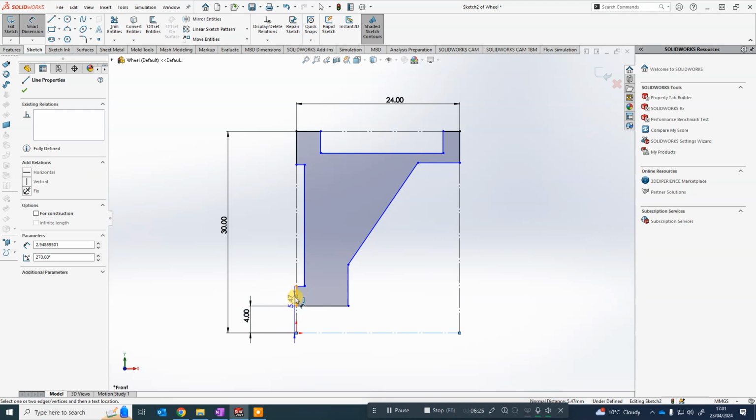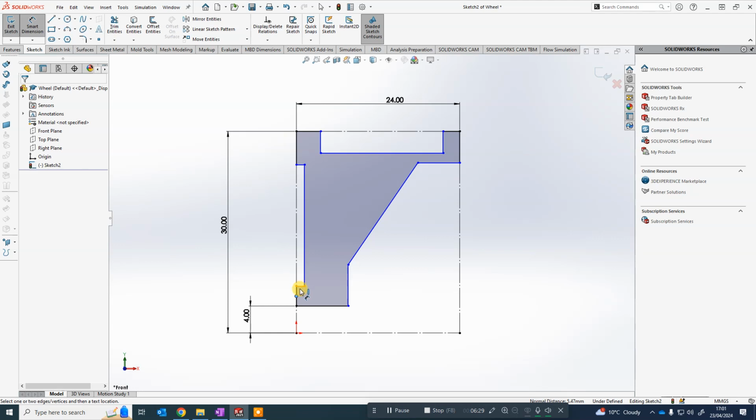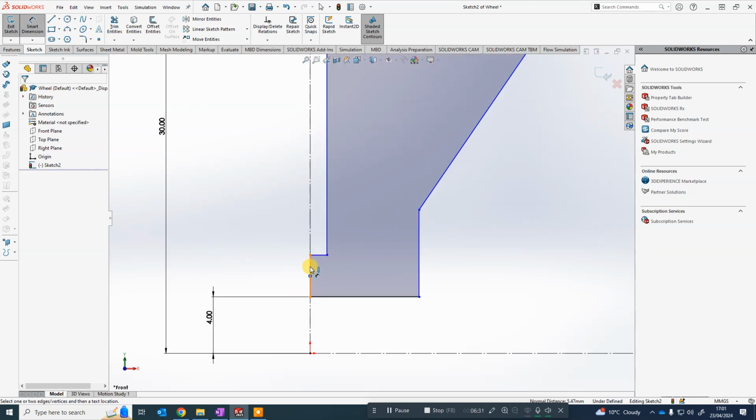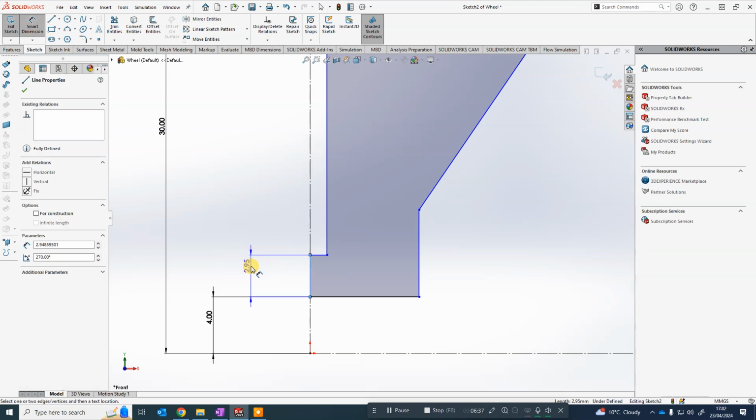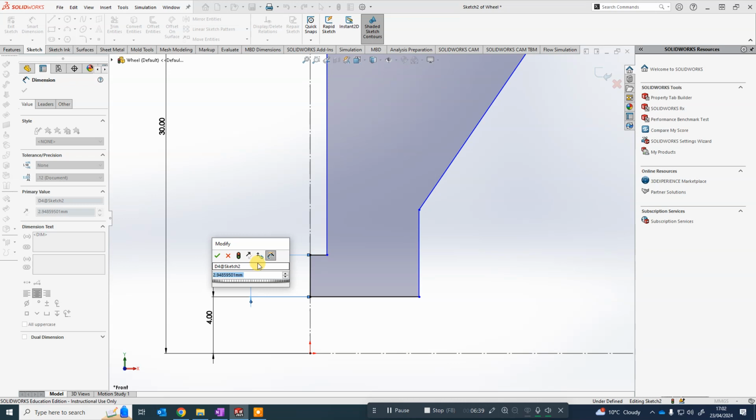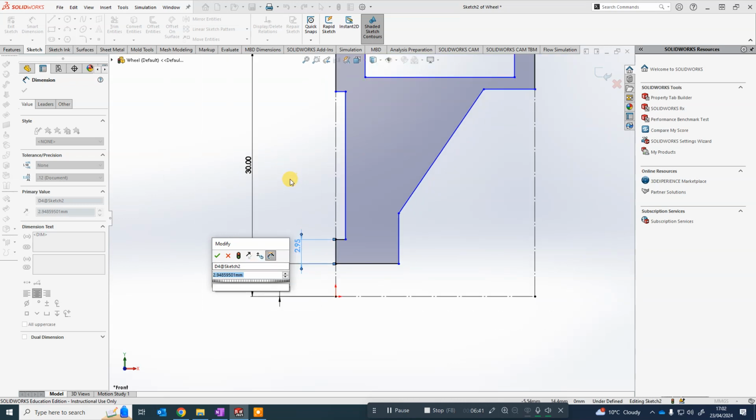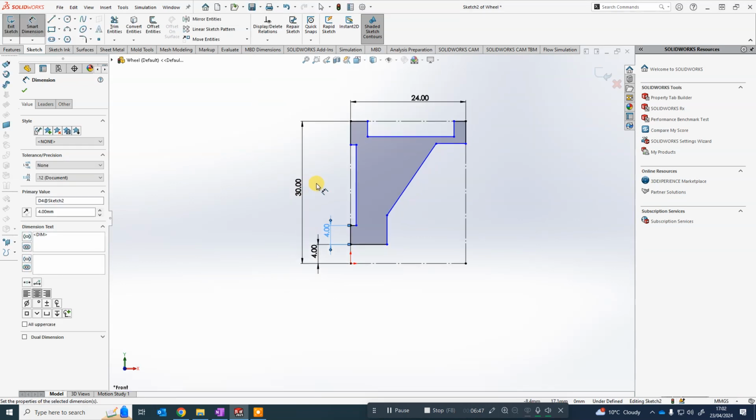I would like you, with the dimension tool still, to click on here. Now, actually, that's wrong. That's not what I wanted. So if you pick the wrong dimension, just press escape. I'm going to zoom in a bit. I want the dimension of this line here, this orange bit. So let's choose the tool again. There we go. Let's make that one 4. Hit enter. Okay.